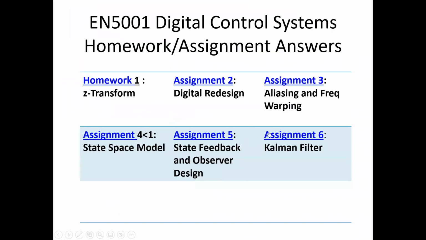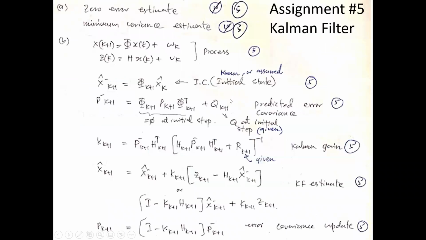We'll go to the assignment, Kalman filter. It's over here. These are the steps of the Kalman filter. You don't have to memorize them, but you need to understand what these 5 steps are.